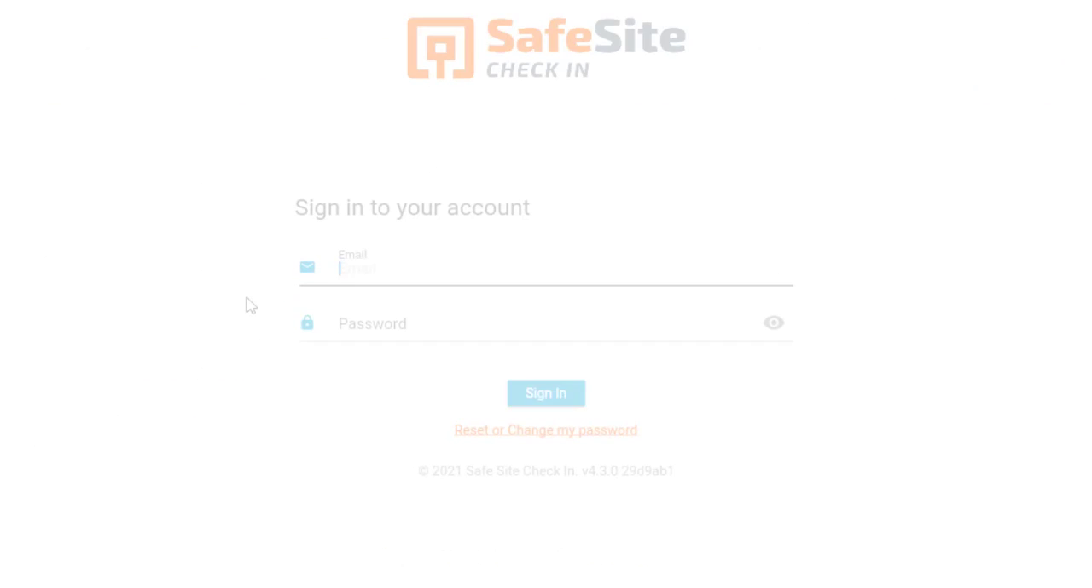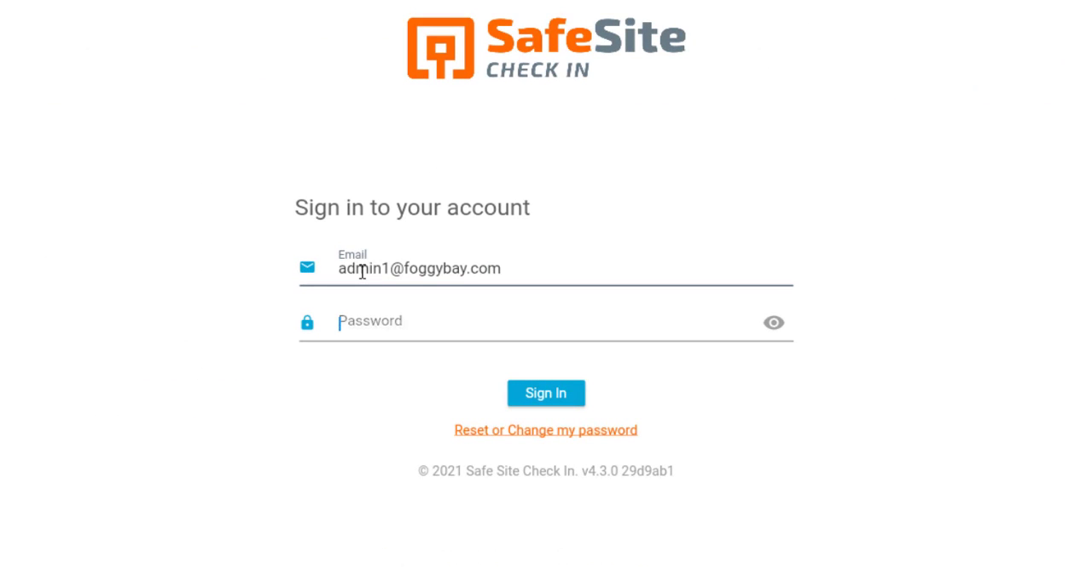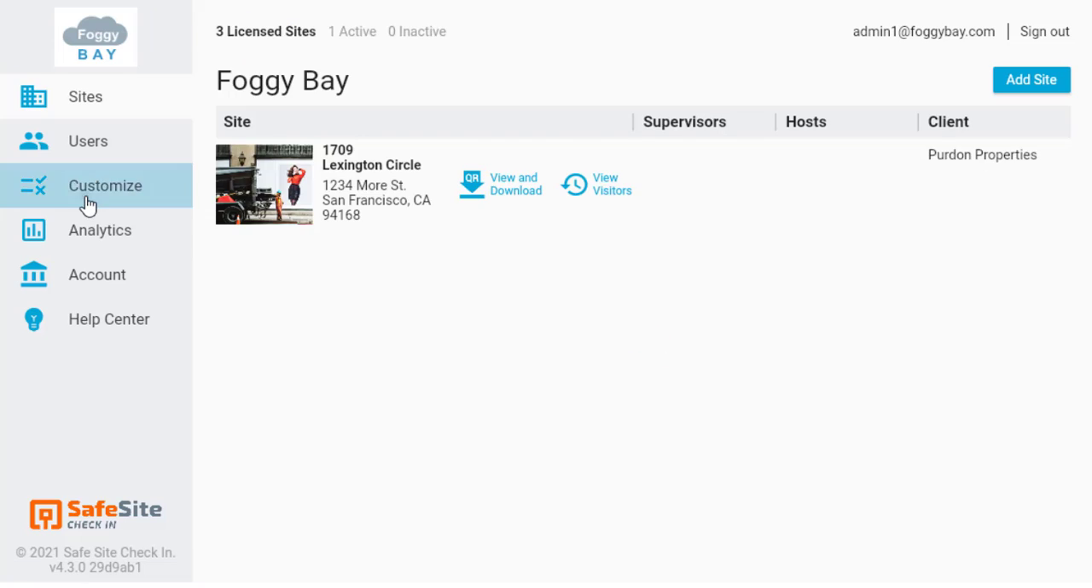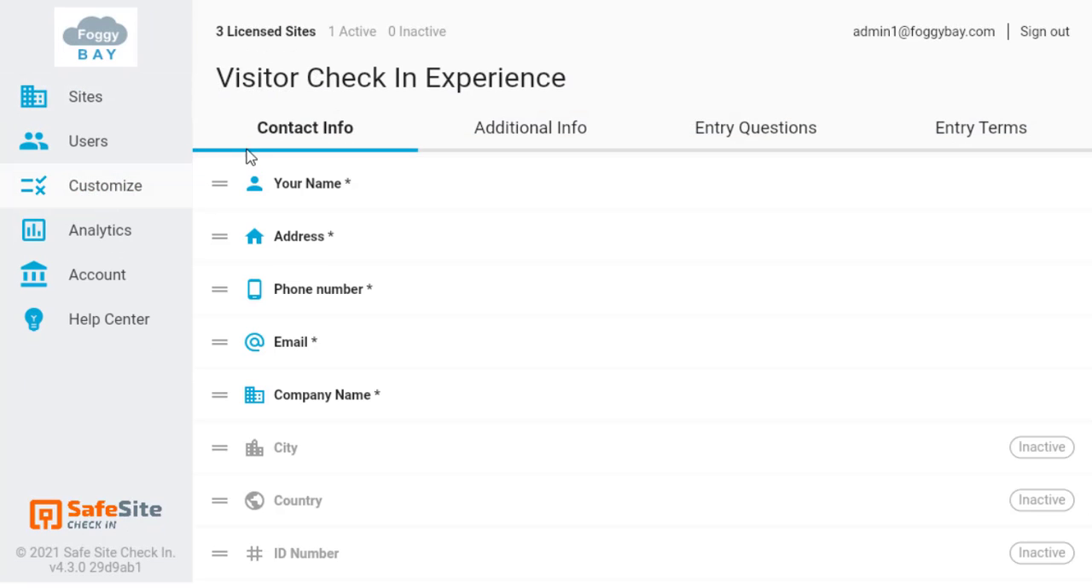When you sign into the Admin app, you'll see a Customize item in the left side panel, where you see the 4 types of information that you can collect from your visitors. The information set up in these pages applies to all your sites. If you need to customize these to be different for individual sites, contact SafeSite Check-in and we'll customize it for you.